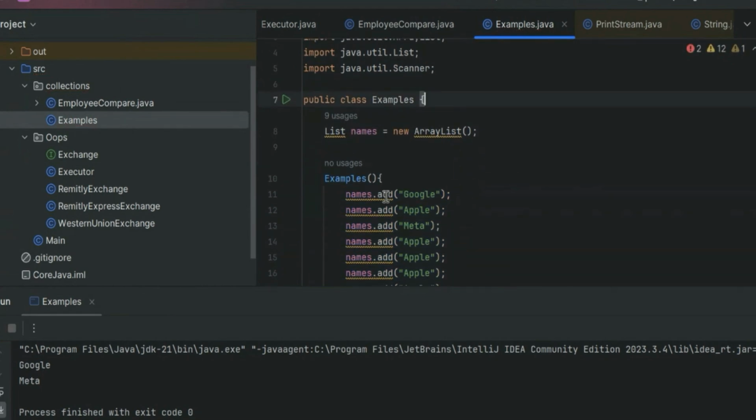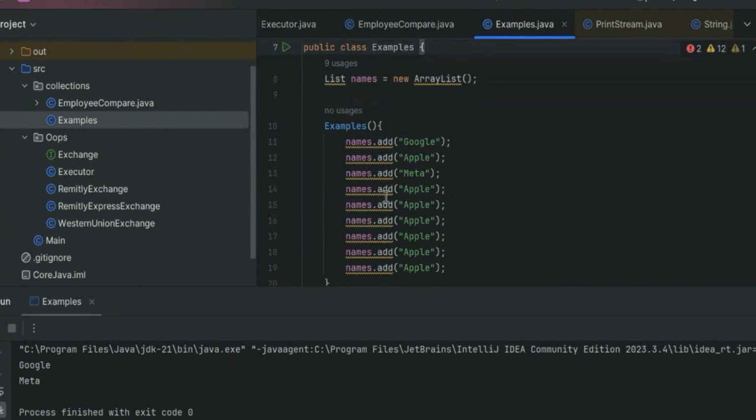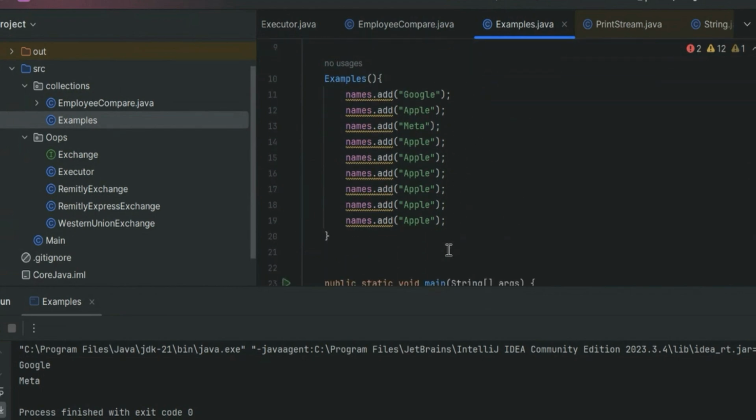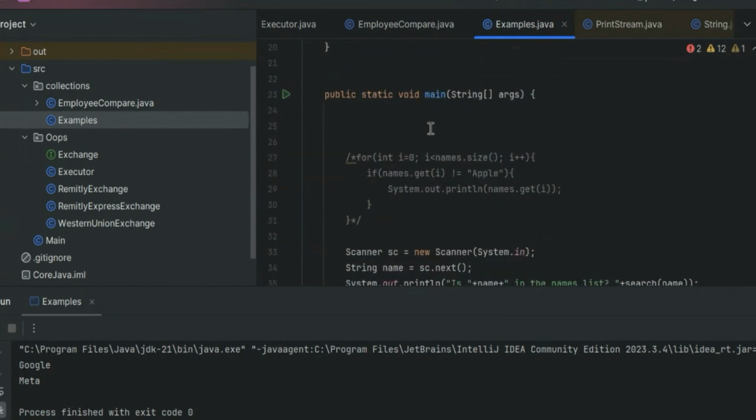So here I have added all these things. So then just try to write Examples.